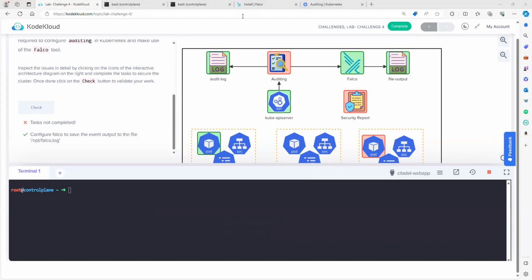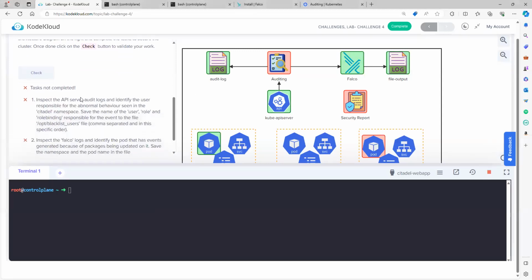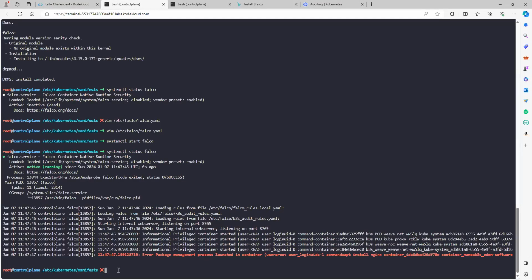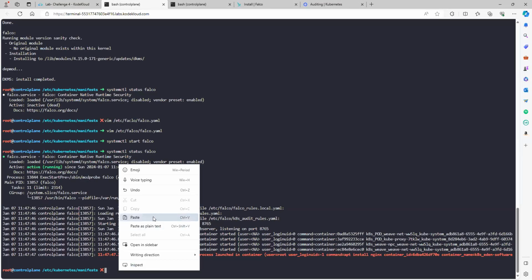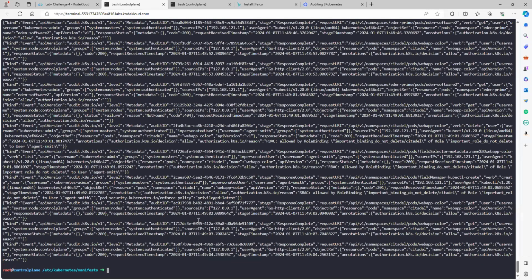Now let's move to the next section, the security report. It says inspect the API server audit logs to identify the user responsible for the abnormal behavior in the Citadel namespace. Save the name of the user, role, and role binding responsible for the event to the file at this location. Everything should be comma separated. So let's look at the audit log file. The way you go about checking the audit log file is you open the audit log first. So these are all the events.